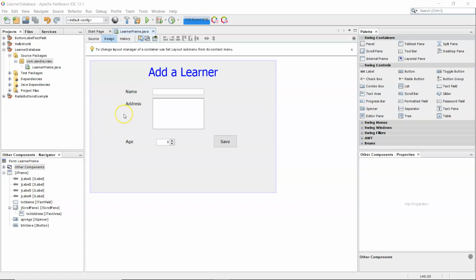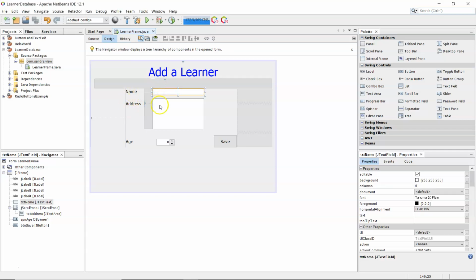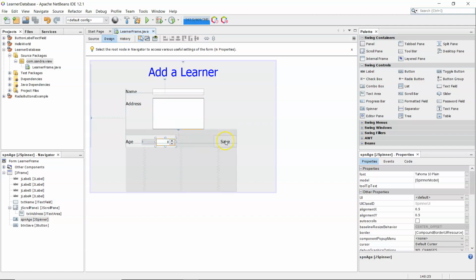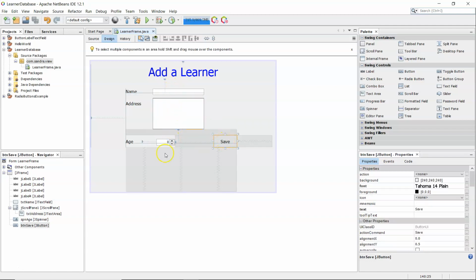In part 1, I created the GUI, and this time I want to create a Java class that will hold learner objects. So when the user types in a name, address, and selects an age and hits the Save button, the details here are going to be saved into a learner object. They're then going to be passed on to the database access object class for inserting into the database. And likewise, when information comes back from the database, it'll be read into learner objects and populate an array list.